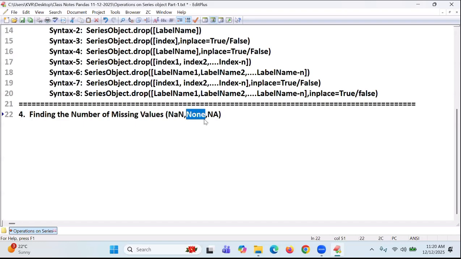Girls, boys, you speak out. Tell me. None type. NaN, float type. NA type. What is your type? Are you sure? Okay. So coming back to the point, how to find the number of missing values?